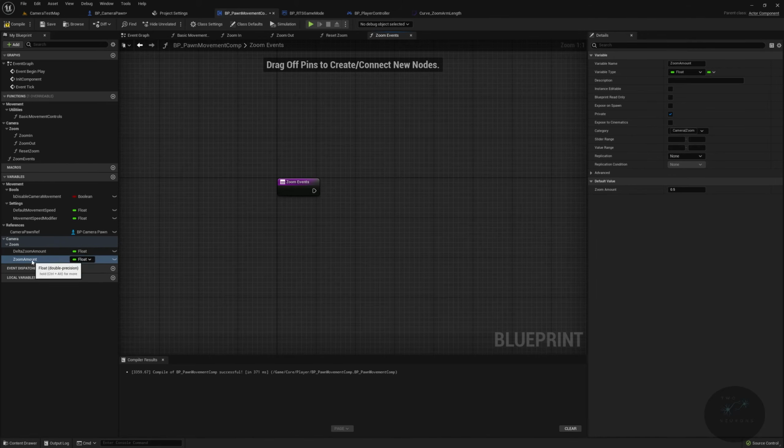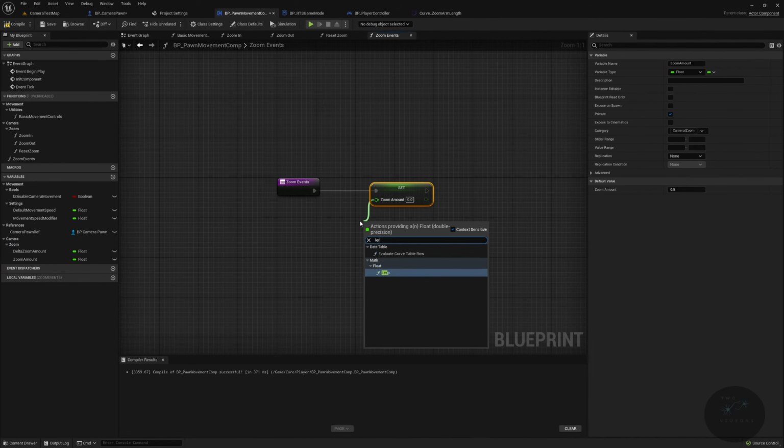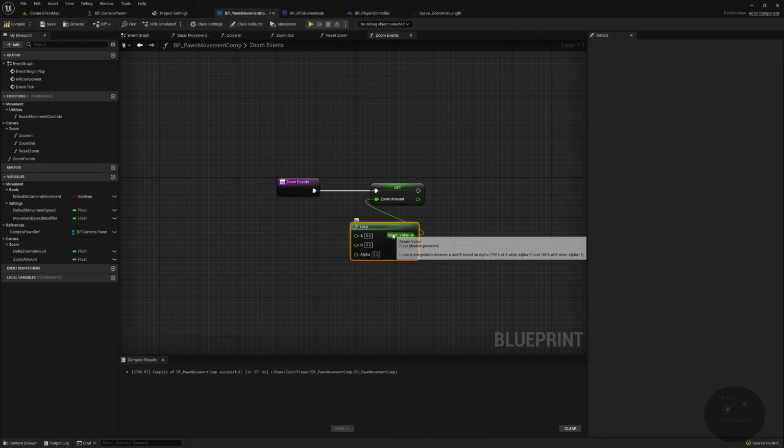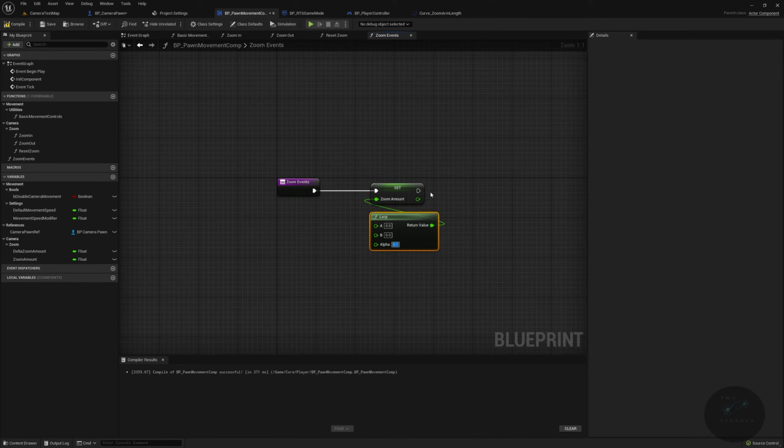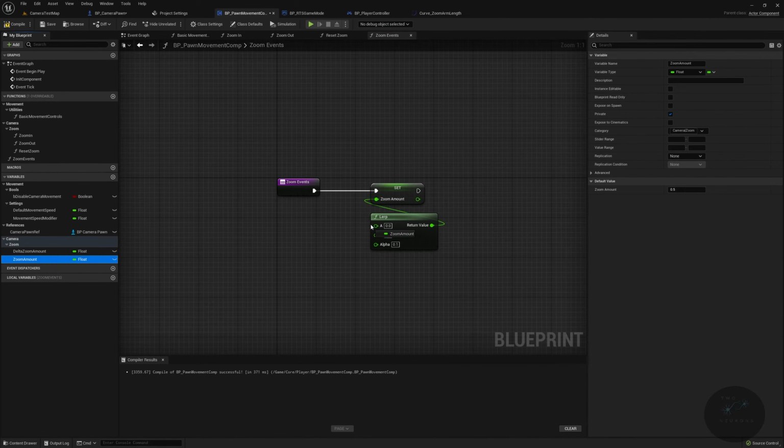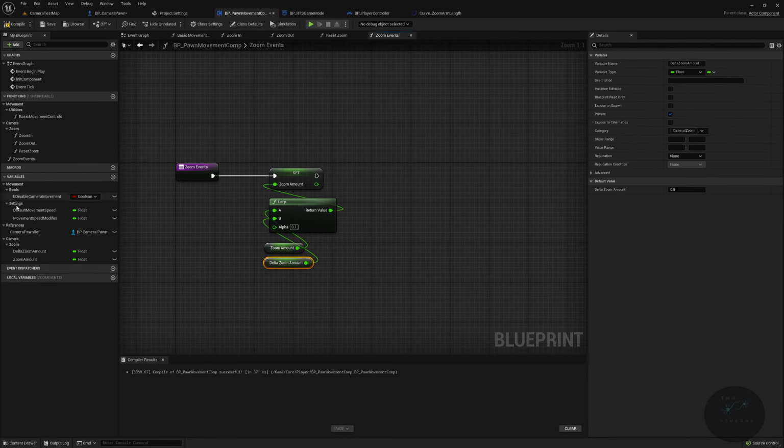And what we're going to do is set our zoom amount by lerping between these 2 values. And we're going to lerp at a rate of 0.1. And we will have in our A value, our zoom amount. And in our B value, we will have our delta zoom amount. Okay, with that done, what we're going to next do is get the camera pawn.